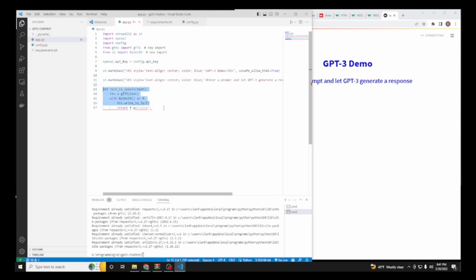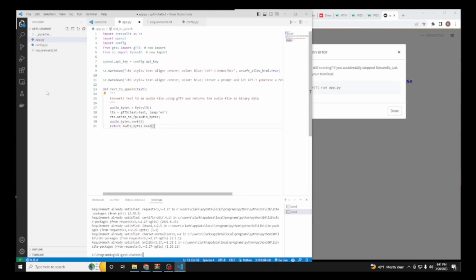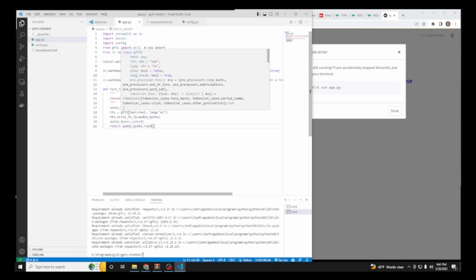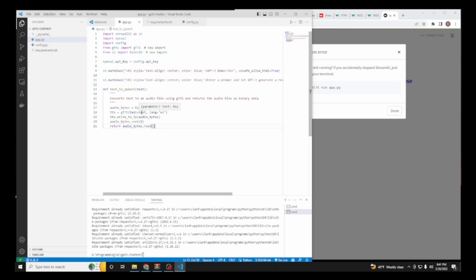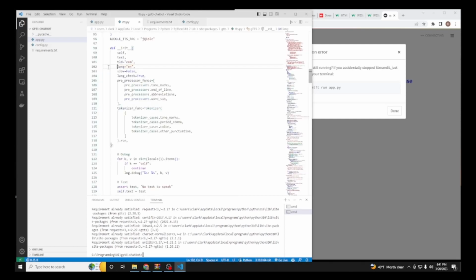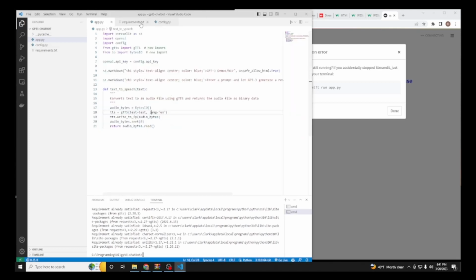So this is the function that converts text to speech. It converts it to audio bytes, and then uses the gTTS library, taking the text input in the English language. You could look through the documentation and find whatever language you're looking for, so say you were Spanish or something, you could have it speak out in Spanish.